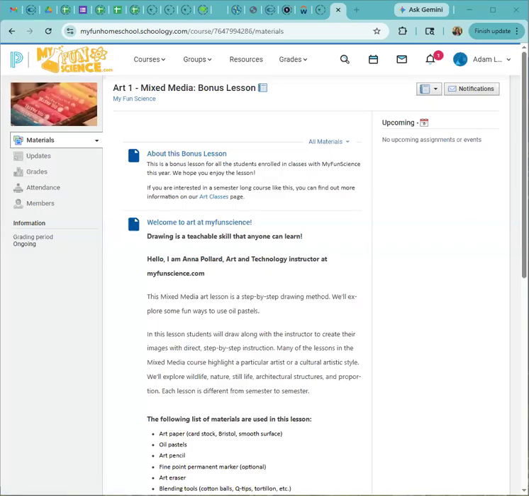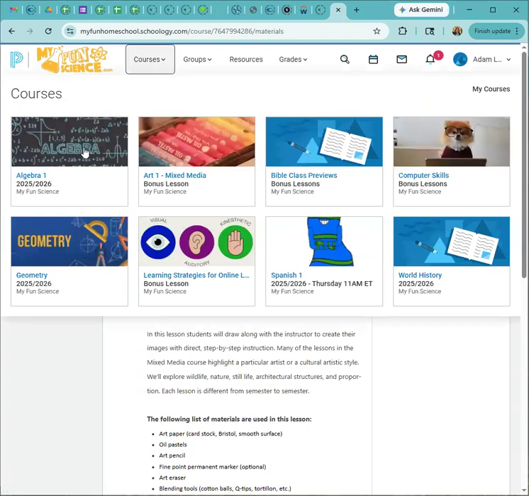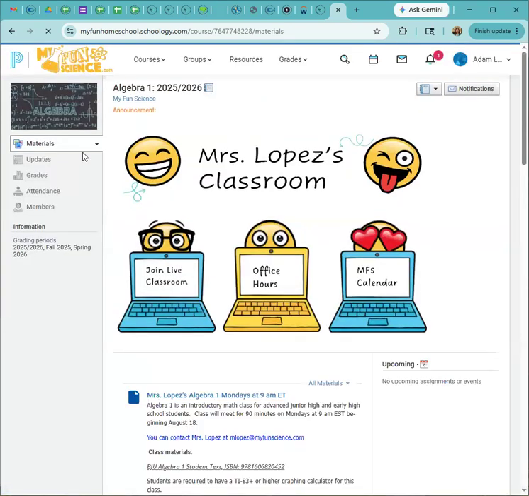To print grade reports for MyFunScience classes, or to print a transcript of all classes taken, you'll need to start by logging into the student account. Once you've logged in, go to the top, choose Courses, then select a course to get grades. Once you're in that course, on the top right, you'll select Grades on the drop-down menu and click Grade Report.